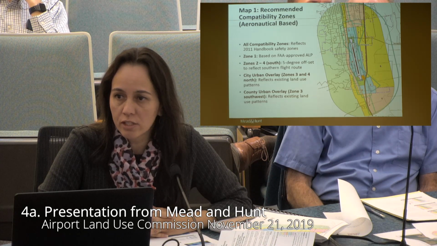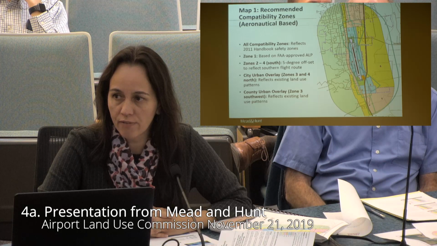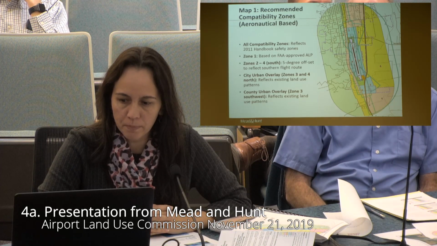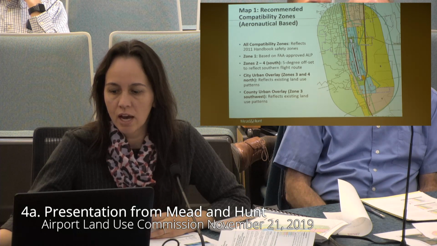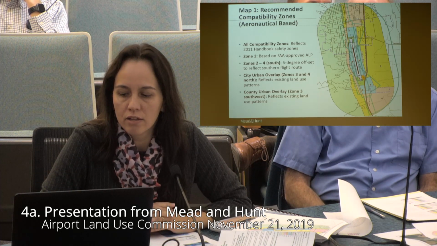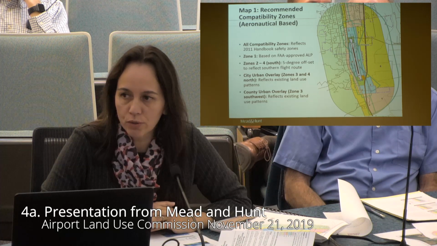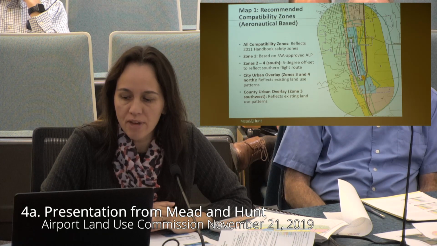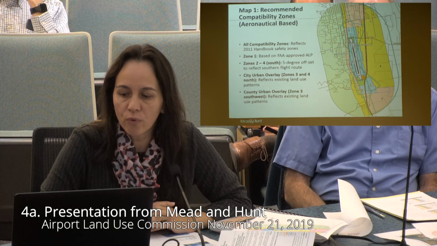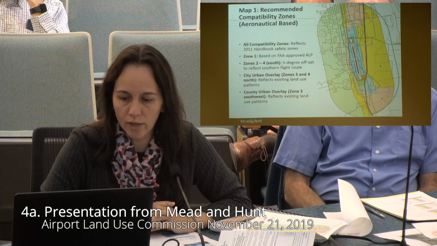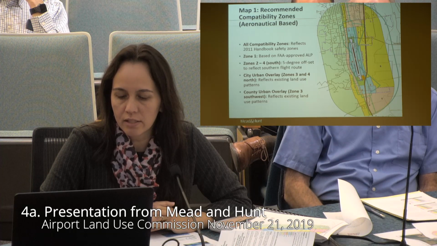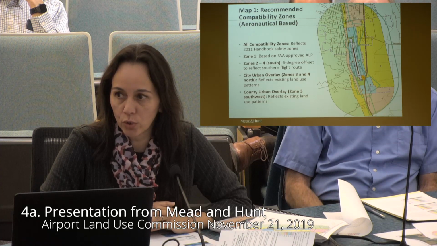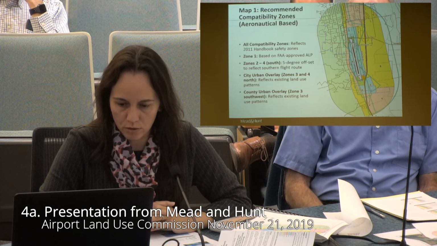Zone 1 has been adjusted to reflect the runway protection zones in the FAA-approved airport layout plan. To the south, you'll notice the zones that are offset by about 5 degrees to reflect a traffic pattern, the primary traffic pattern that aligns with Highway 101 to the south, as a way of avoiding the high terrain west of 101. We are also looking at a city-urban overlay in zones 3 and 4 to the north, which would affect the city of Ukiah.